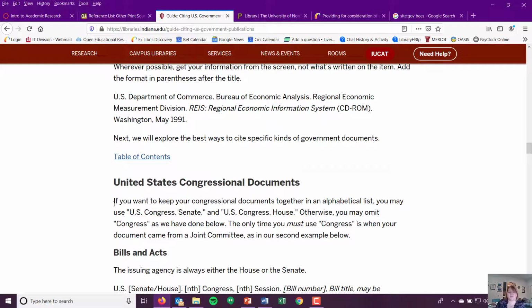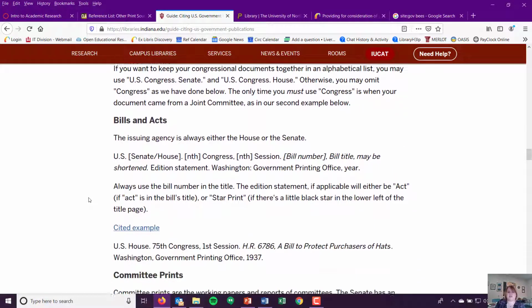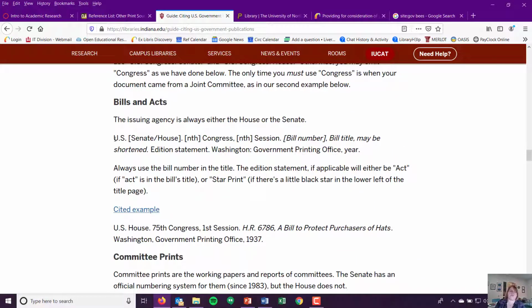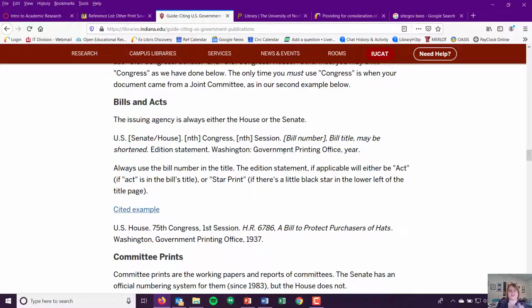But microfilms are there. So this gives you more on how to cite congressional documents, if it's a congressional report or law or amendment or something like that. You look at what you need: whether it comes out of the Senate or the House of Representatives, what version, what number of Congress it is, what session it is, what the bill number and bill title are, an edition statement, and then the Government Printing Office and the year for that.